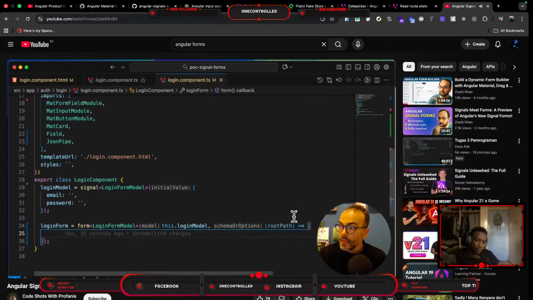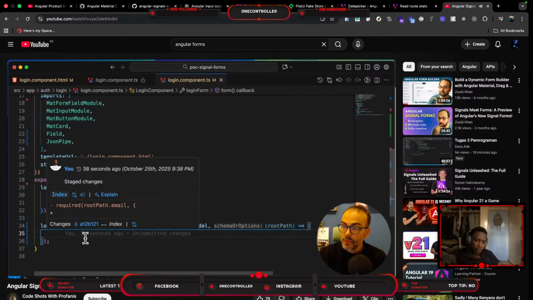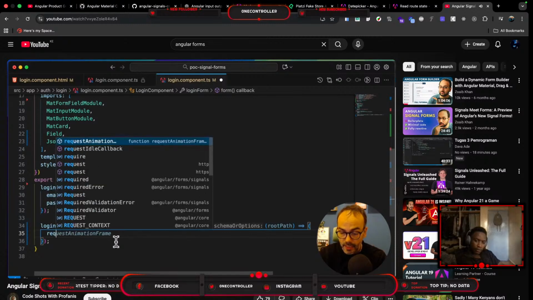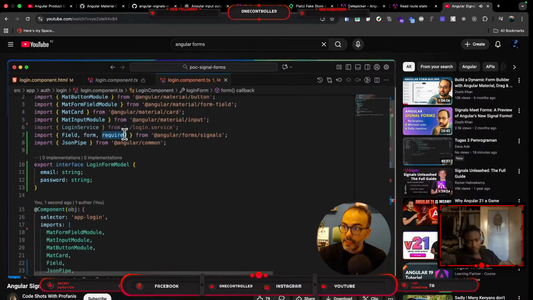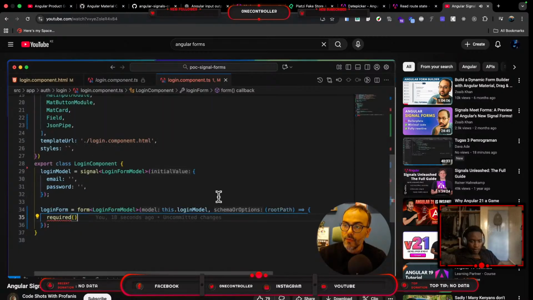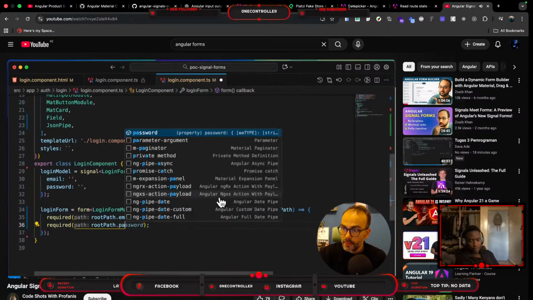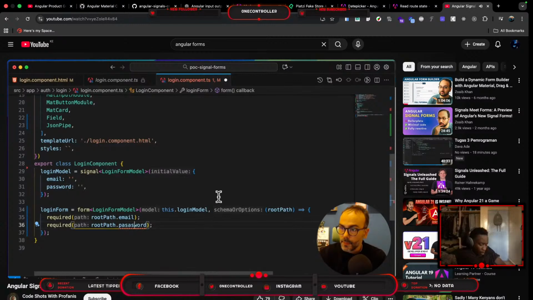Into that inline schema, I would like now to use some predefined validators, and this will be, for example, the required one. And please note that, again, this required predefined validator is part of the Angular Forms signals. Now I have to provide here just the path of the field that I would like to mark as required, and this is my root path.email. I will do the same thing now for password as well.